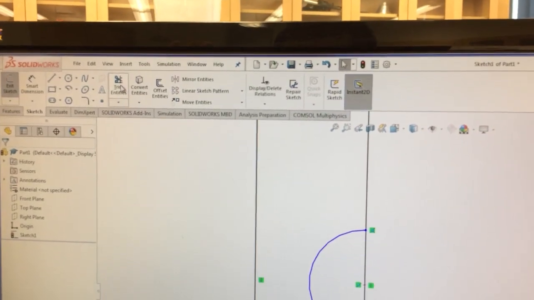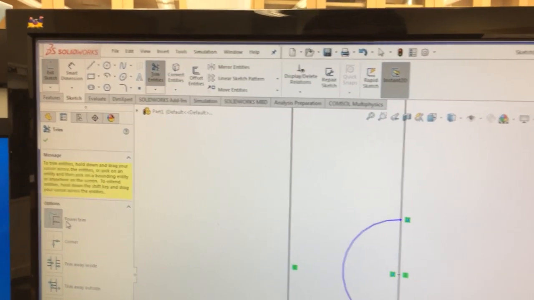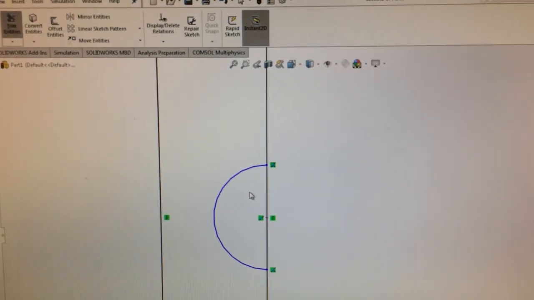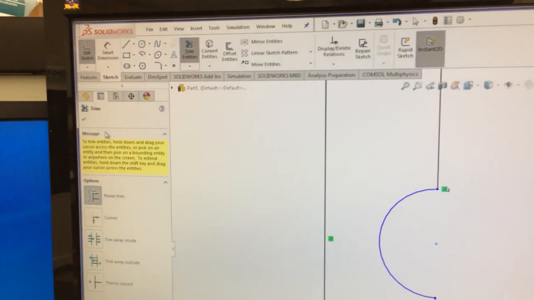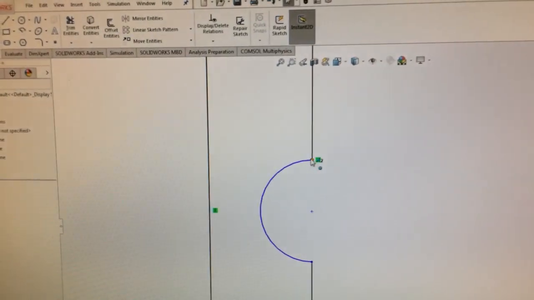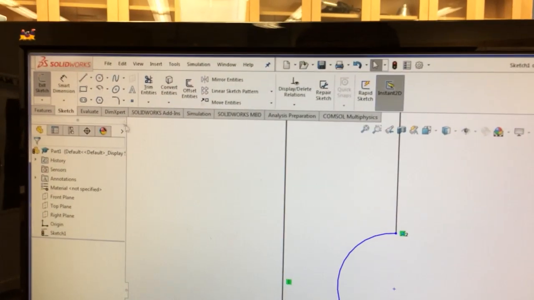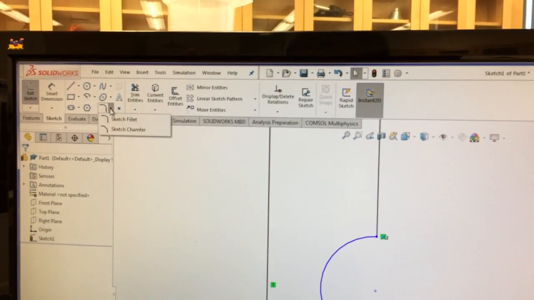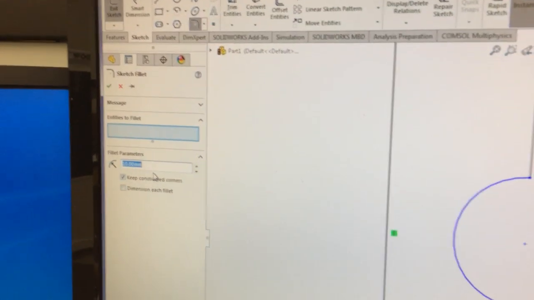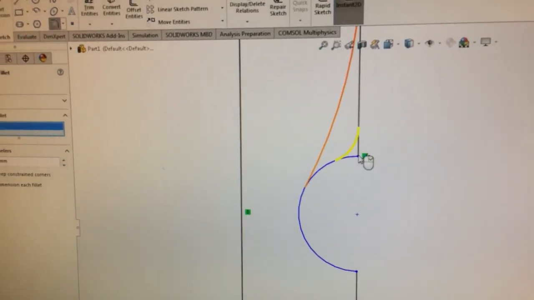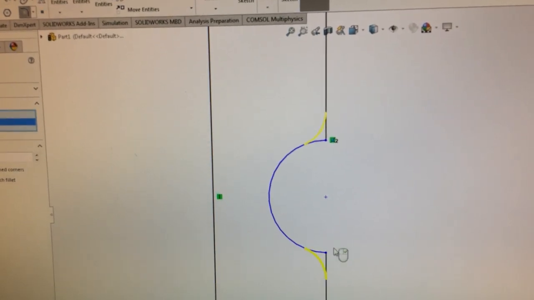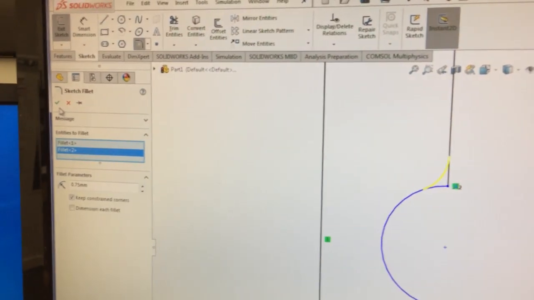Then to remove this portion, select the trim entities here, and we select the power trim, press down on the left button and drag across this line. So this line is removed. And then we smooth out these two points, the edges, using the fillet. We take this one, and we enter 0.75 as the fillet radius. And then we click on this other one. So these are the previews, they're okay, so we accept this.